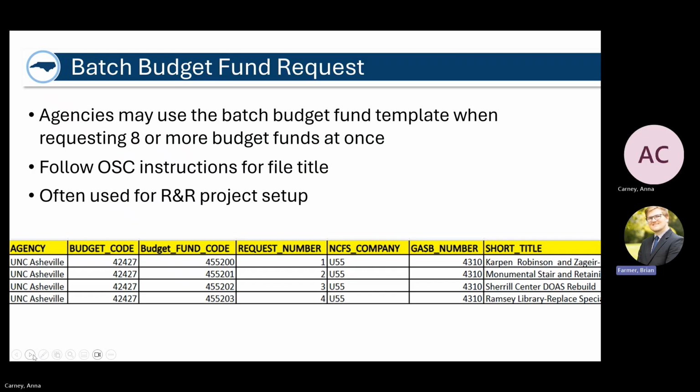The process for this is that you will fill out this Excel spreadsheet, send it to us, we'll review it, then we'll send it to OSC. After we and OSC have approved it, again, we'll send it to our tech team, our IBIS tech team, and they'll have to manually load that in. So again, it might not be a faster process, but it can be a little bit easier not having to submit so many individual budget fund request forms in IBIS.